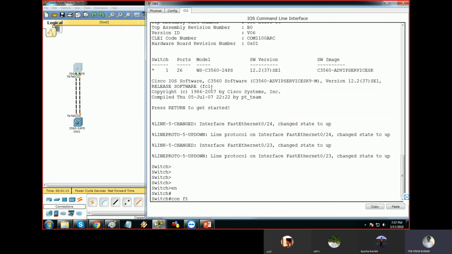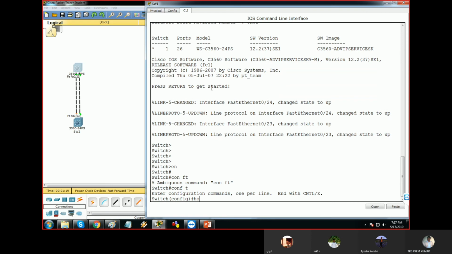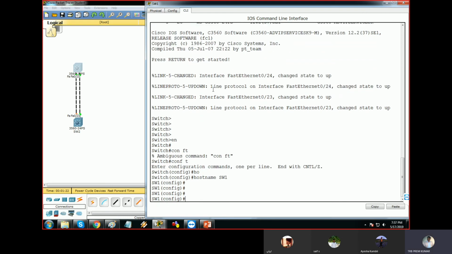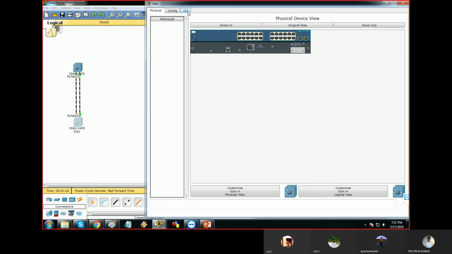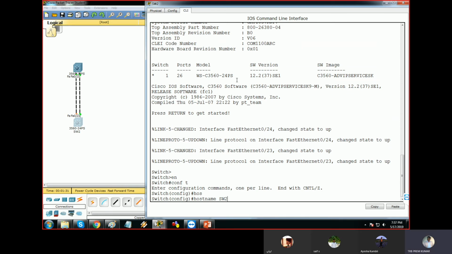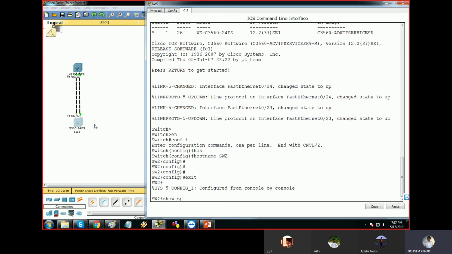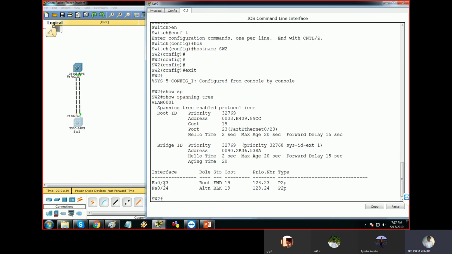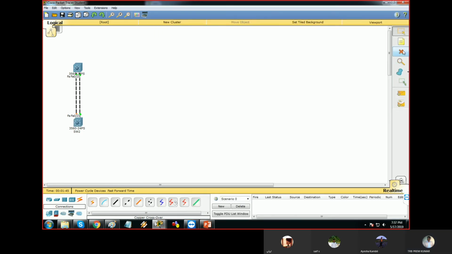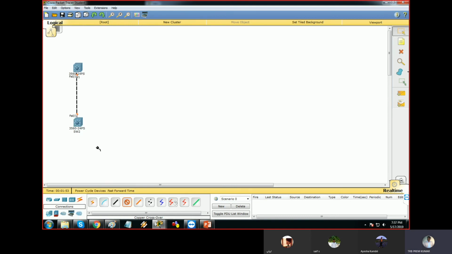Host name first. Host name is W1. Host name is W2. Now I'm going to see the spanning tree, what it is doing. Show spanning tree. Now it is actually blocking my port number. Oh, I took the wrong ports, no? I was supposed to take 1 and 2. Port number 1 to 1, 2 to 2.